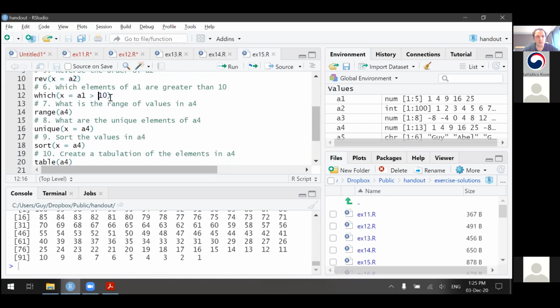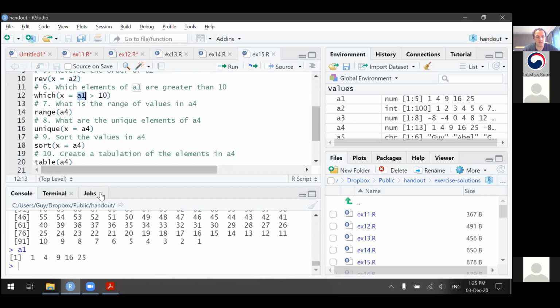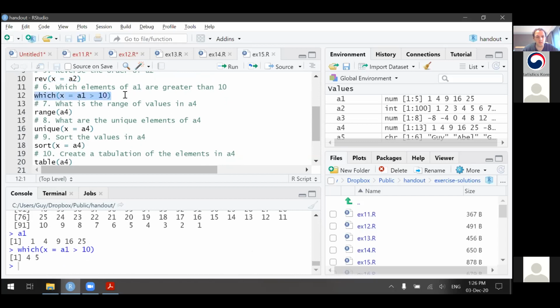And then question 6 was which elements of A1 are greater than 10? So we've got A1, we want to see which ones are greater than 10. And what which provides is the number of the element where the logical function that's passed to it is true. So this 4 and 5 is really saying the 4th and the 5th part of A1. So this is the 1st, 2nd, 3rd. The 4th and the 5th part are greater than 10. So that's why we get the 4 and 5 out. So this can be a really useful little function when you're creating your own functions, perhaps, or you're just searching in your database.